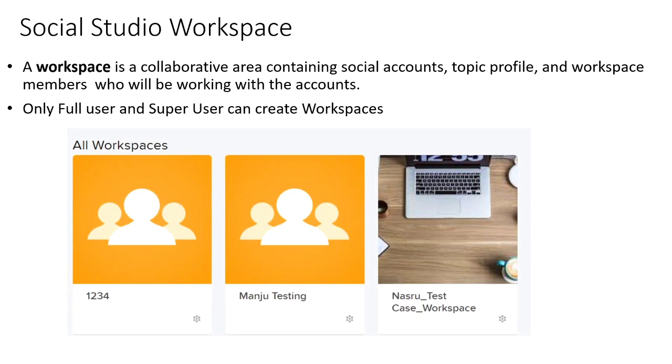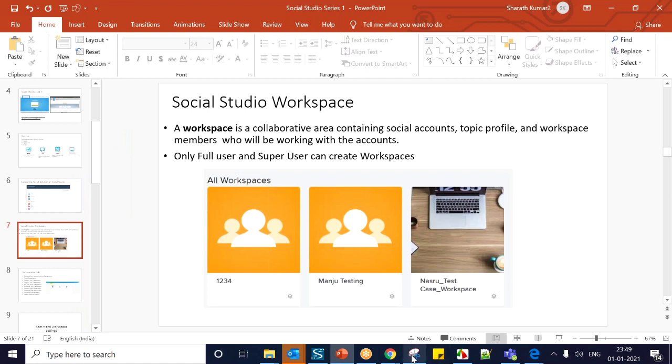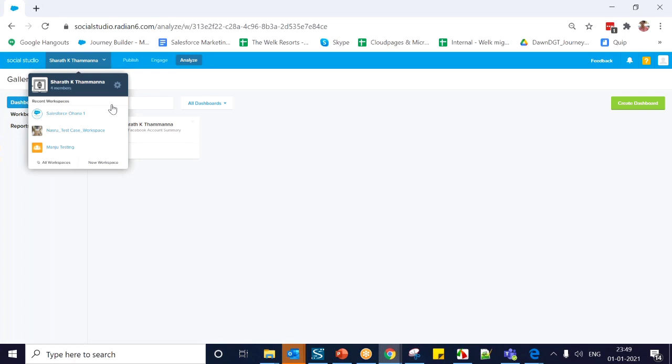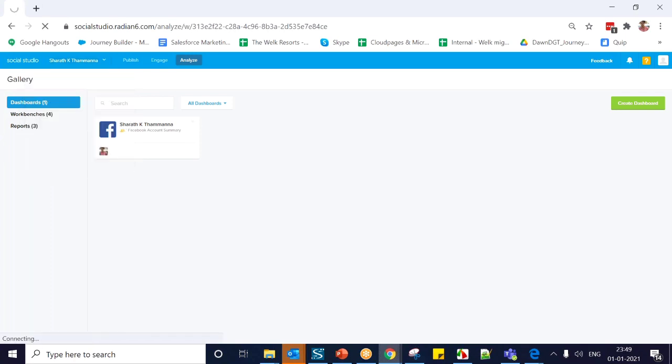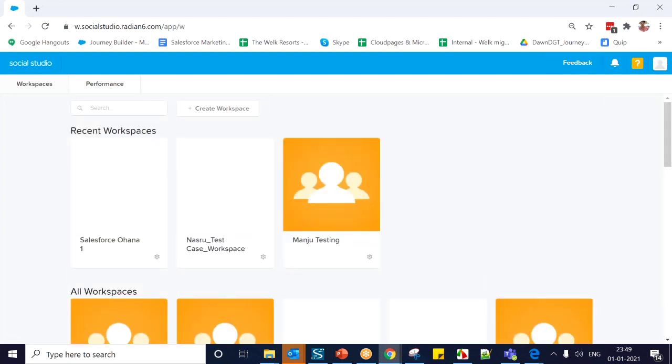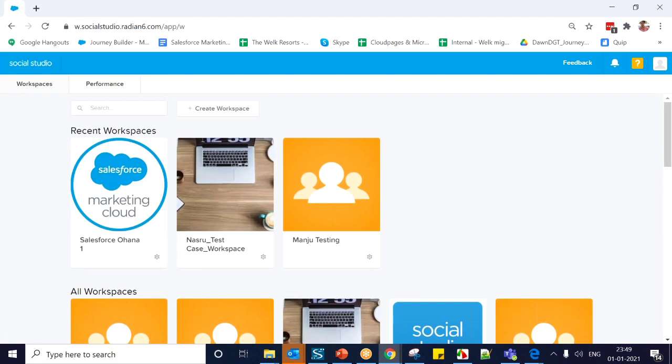Workspaces. Upon your initial login to your Marketing Cloud, you can find a workspace. I will show that. Yes, once you log into the Social Studio account, you're going to see a number of workspaces which are created in your account. This screen may completely vary depending on the roles assigned in Social Studio.